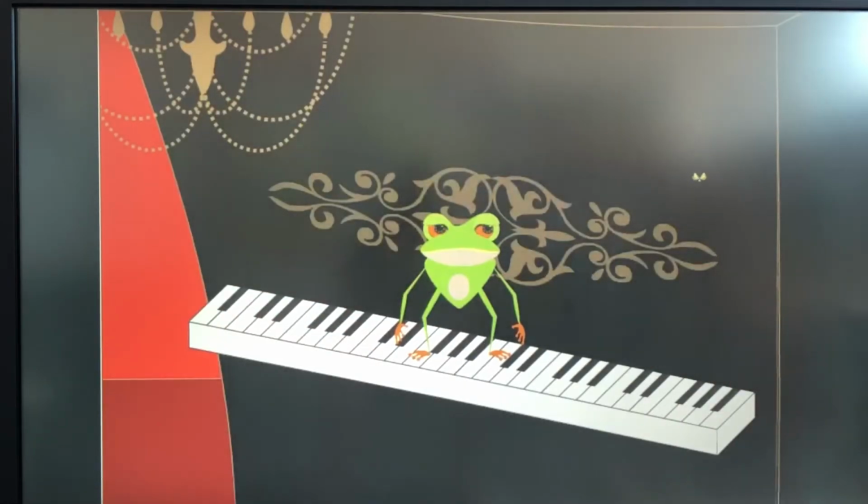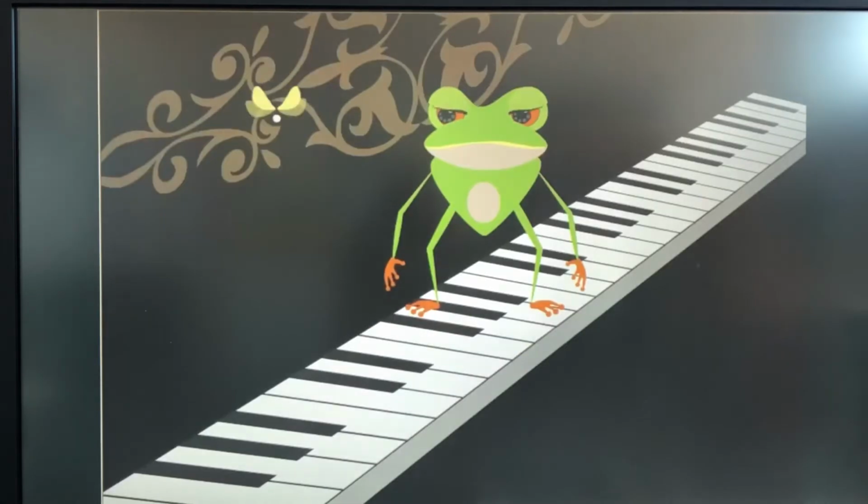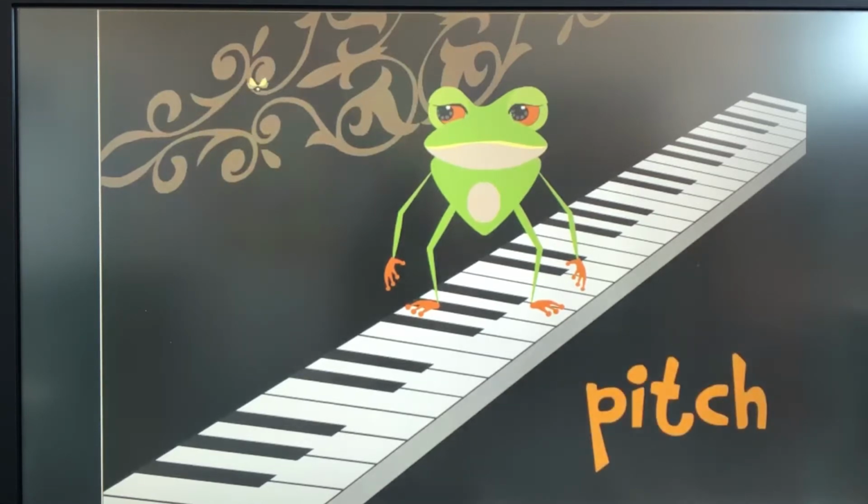Think of the keyboard on a piano. At one end, the notes are low. At the other end, they're high. In between, the sounds change gradually, as if they're climbing up or down a ladder. The musical term for the range of high and low is pitch. When sounds get higher or lower, their pitch changes.